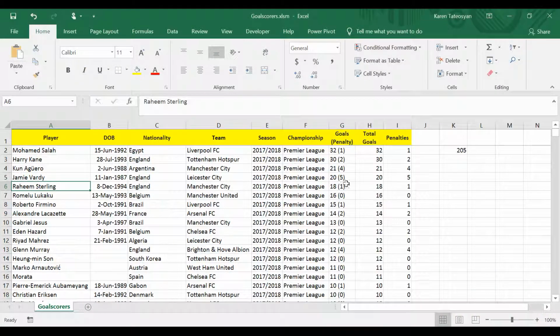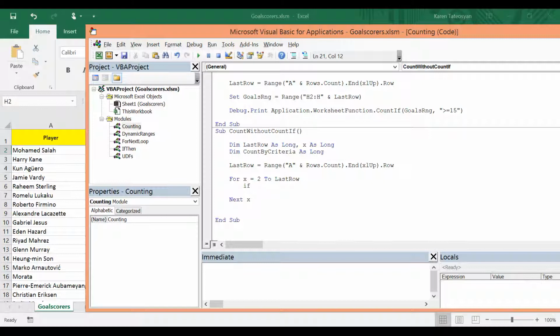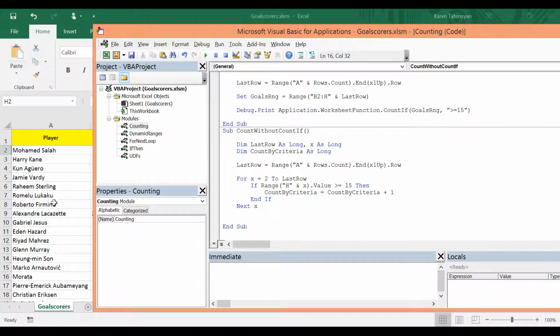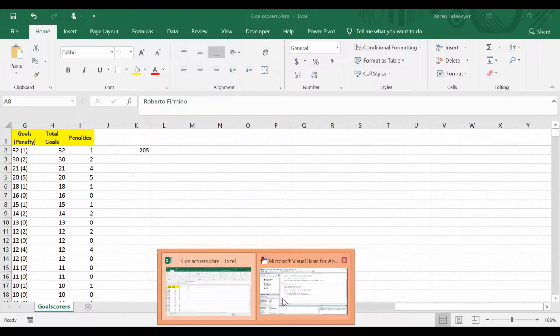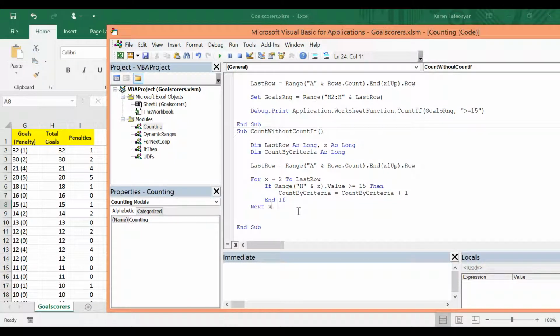And inside the loop, we need to reference the cells in column H. If range on column H on row X is greater than or equal to 15, then end if. And now we can write count by criteria equals whatever it is plus 1. And now let's step through the subroutine, and I will scroll to the right side in order to see what's going on in the worksheet. Actually, we need to print the result in the immediate window. So of course, outside the loop, I will have to write debug.print count by criteria.